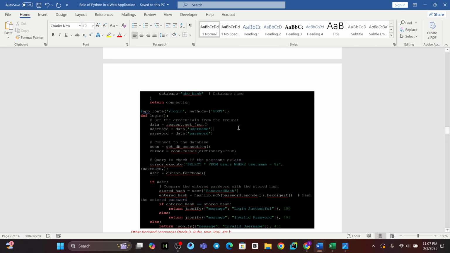Now the server has received the request, and Python is something which is there on the server side, right? So Python will get this request from the server. When we talked about what a request is, it is just a message, right? And that message has username and password. So this means that these credentials which the user entered on the web page, Python will get these usernames and passwords from that request.